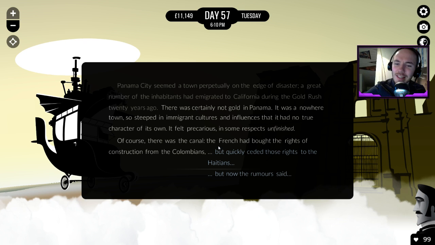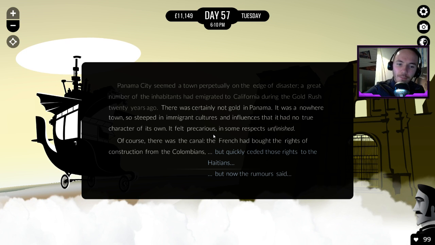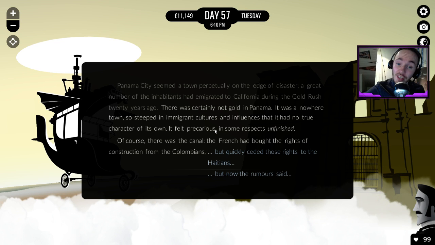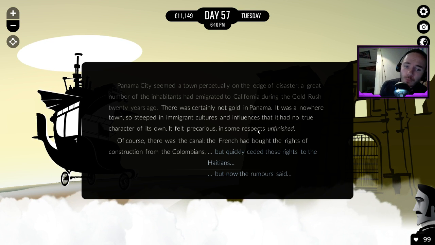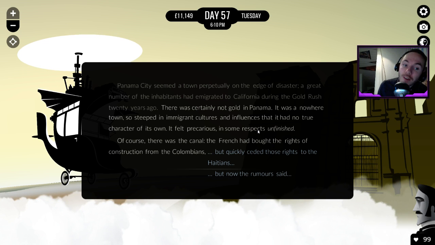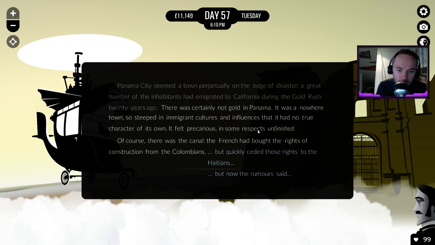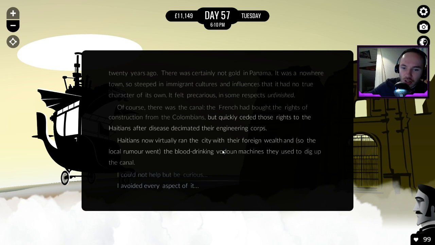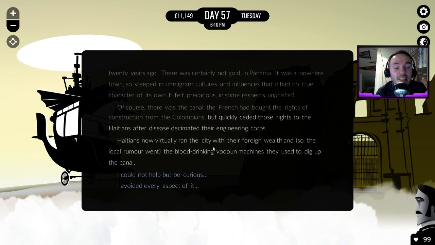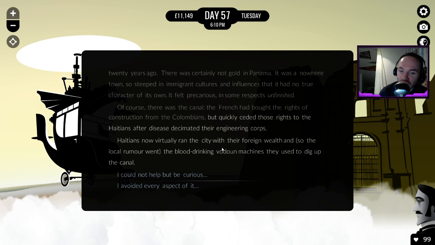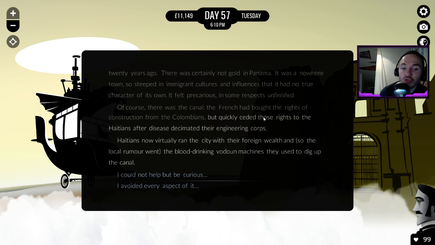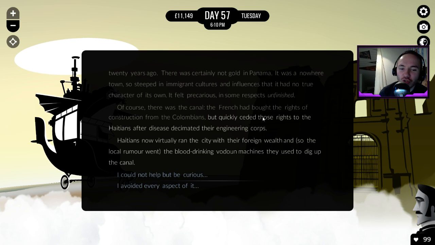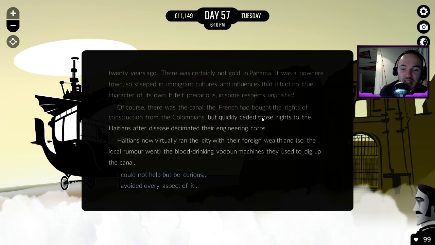It was a nowhere town, so steeped in immigrant cultures and influences that it had no true character of its own. It felt precarious, and in some respects, unfinished. Of course, there was the canal. The French had bought the rights of construction from the Colombians, but quickly ceded those rights to the Haitians after disease decimated their engineering corps. Haitians now virtually ran the city with their foreign wealth, so the local rumour went, the blood drinking out of Vodou machines they used to dig up the canal.